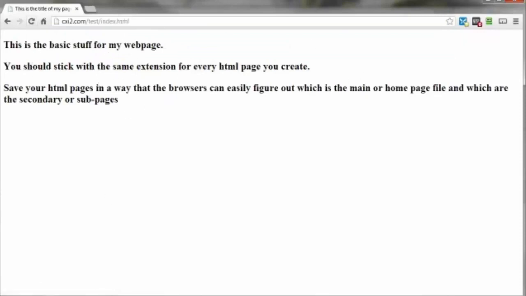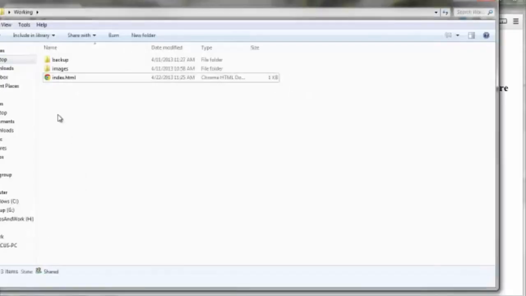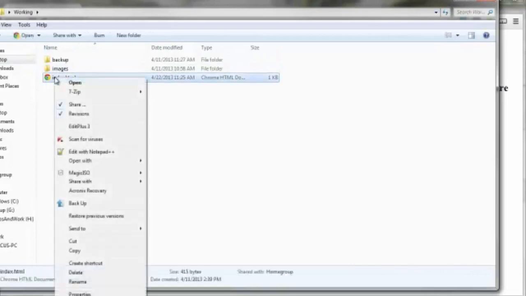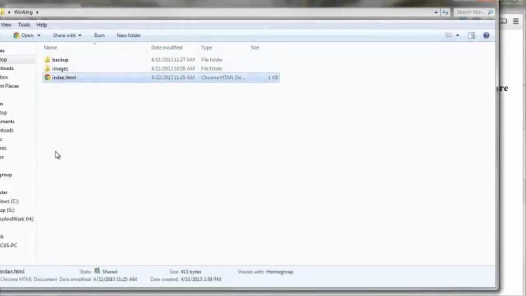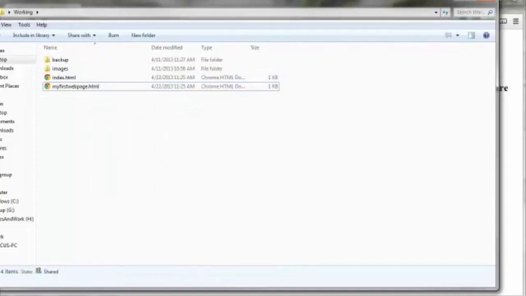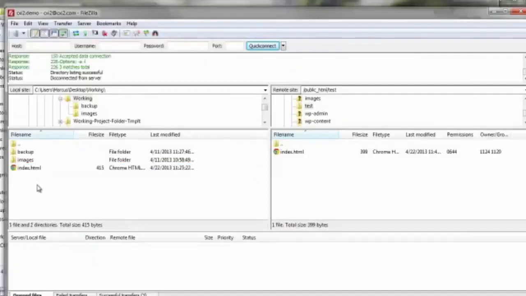Now then, let's try this with a different name for the exact same file. Let's come on into our folder here on my desktop. I'm just going to right-click, copy, right-click, paste, and just rename this anything you want. Name it one of your descriptive names. MyFirstWebPage.html. I'm just going to go ahead and copy that because I'm going to need that here in a second. Copy that into my clipboard. Come on back to our FileZilla. Refresh this so that file shows up.